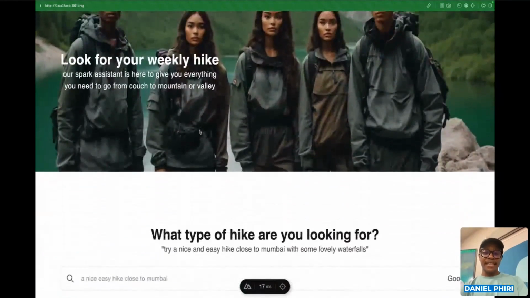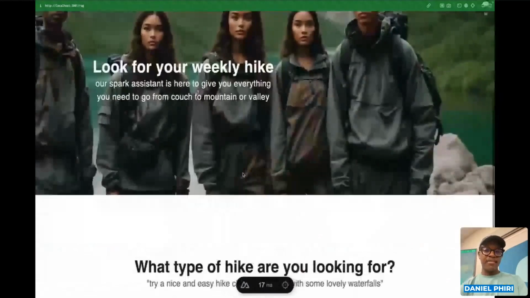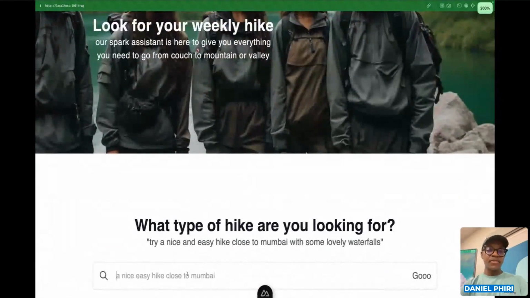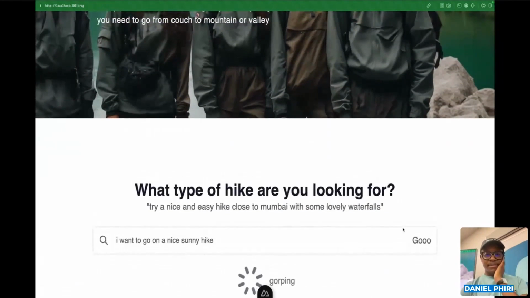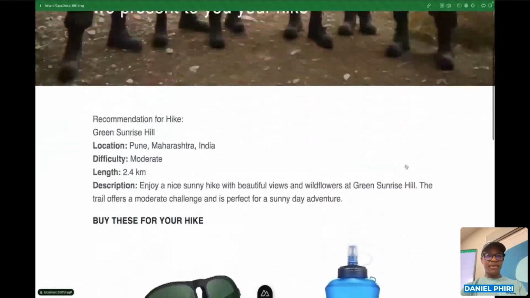So this is another application that I have, sort of like a hiking application. You have a bunch of trails, so you can describe what type of trails you want to go on. So I want to go on a hike, a nice sunny hike. It's the same concept. Let's see. Okay, there we go. Finally worked.